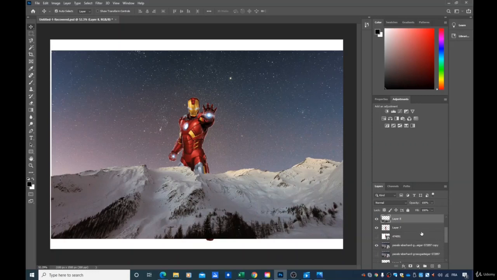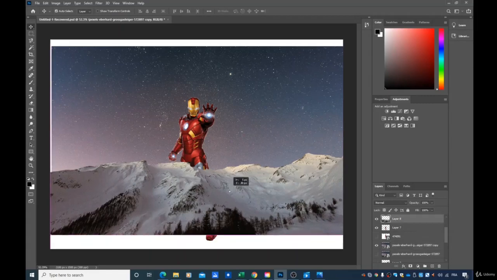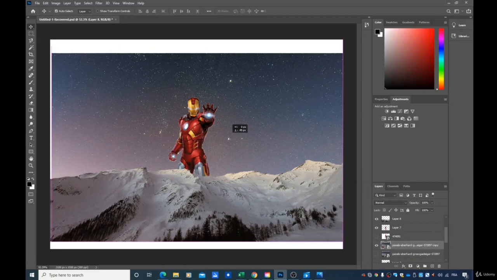And add my other picture right here. So as you can see, I have my Iron Man, I have my mountains, and I have an effect where the Iron Man is somewhere behind the mountains. So it's pretty cool. Let me just make it better. As you can see, I have an effect of the Iron Man that is behind the mountains. Once again, it's pretty nice.